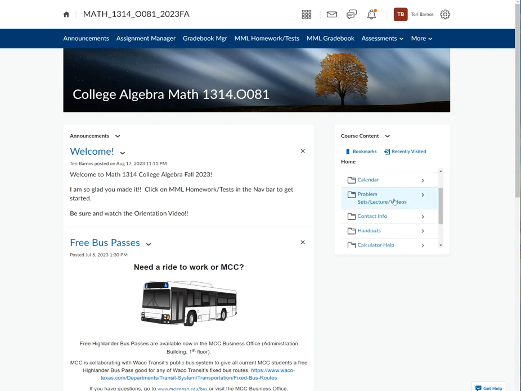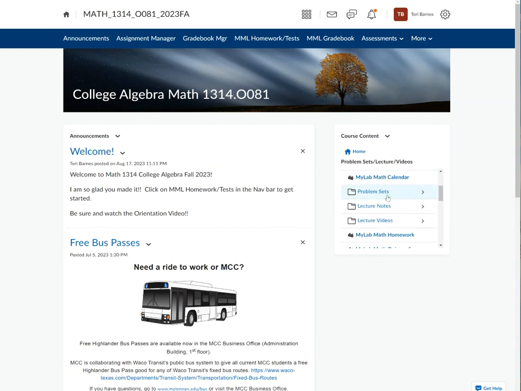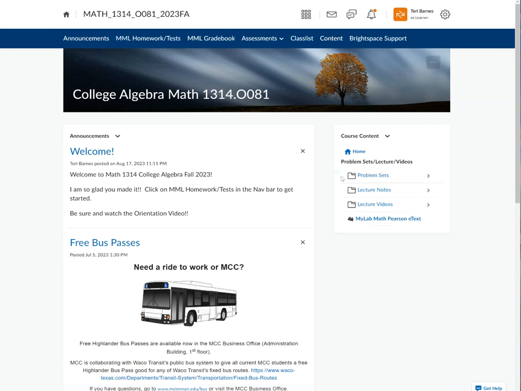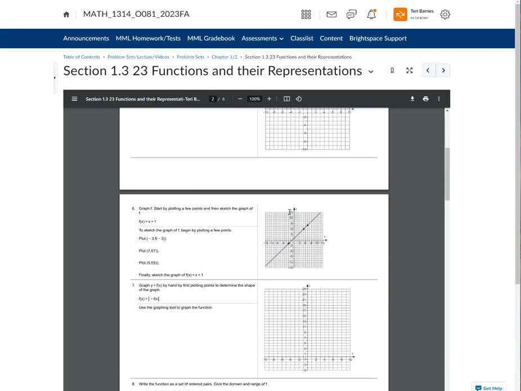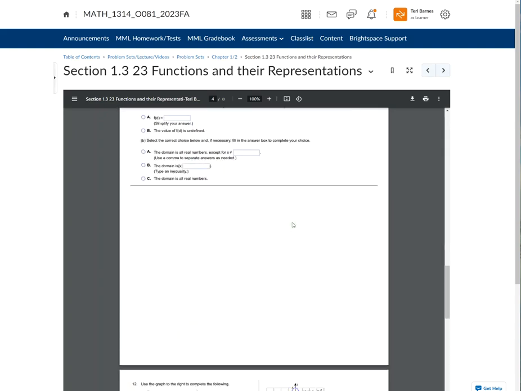Now let's go here. Here is where the meat of the course is. Problem sets, lecture notes, video. So if we look here, problem sets, and let me change one thing. Okay, I changed it to view as learner. This is what you will see there. There's your e-text, but here's problem sets. There is a blank set of problems for every section that we cover. And so here's the first one. All right, so just a blank set.